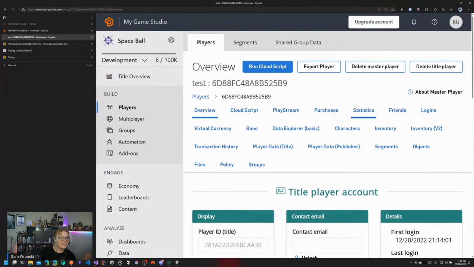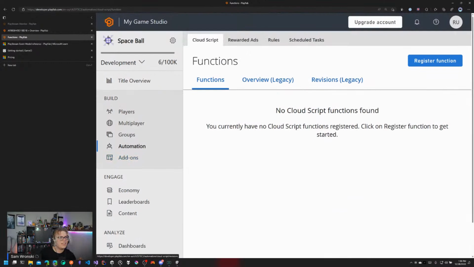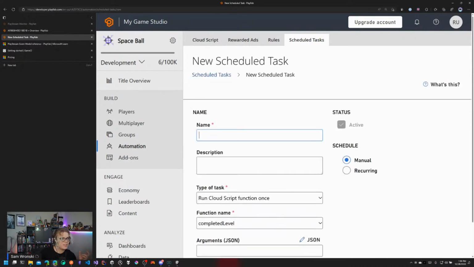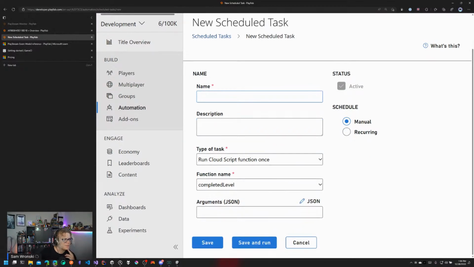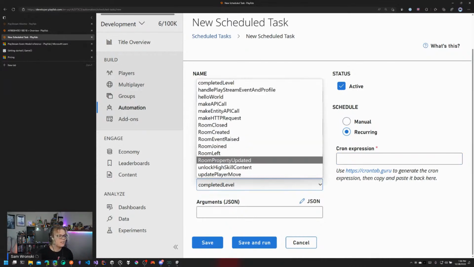I need to figure out how to make this automation work, because I thought I knew how, and I don't anymore. Rewarded ads, rules, scheduled tasks. That's neat. So this can be almost like a cron job of certain things, it looks like. You can have a recurring task, and it uses cron jobs. So you can have something that is going to go and invoke a cloud function.